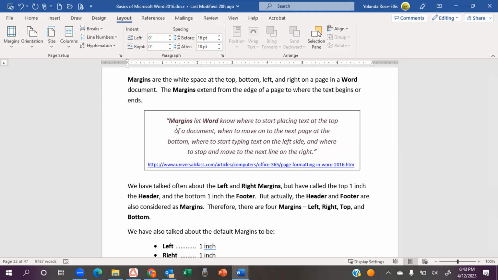Margins are the blank space for the top, bottom, left, and right on a page in a Word document. The margin extends from the edge of a page to where the text begins or ends.